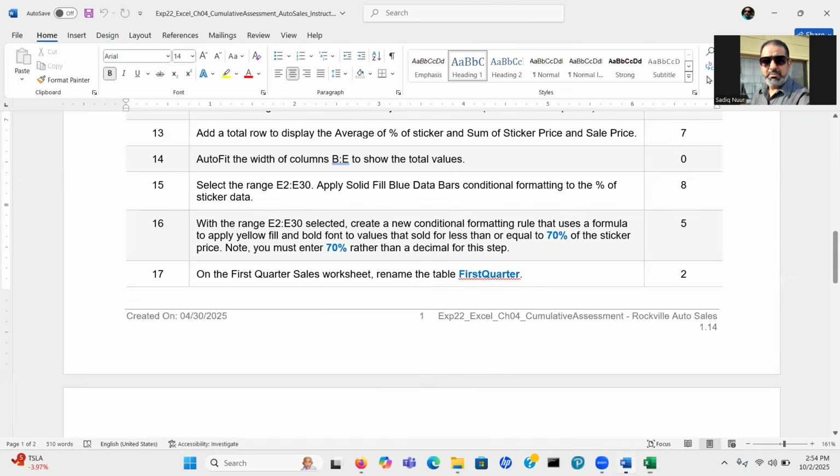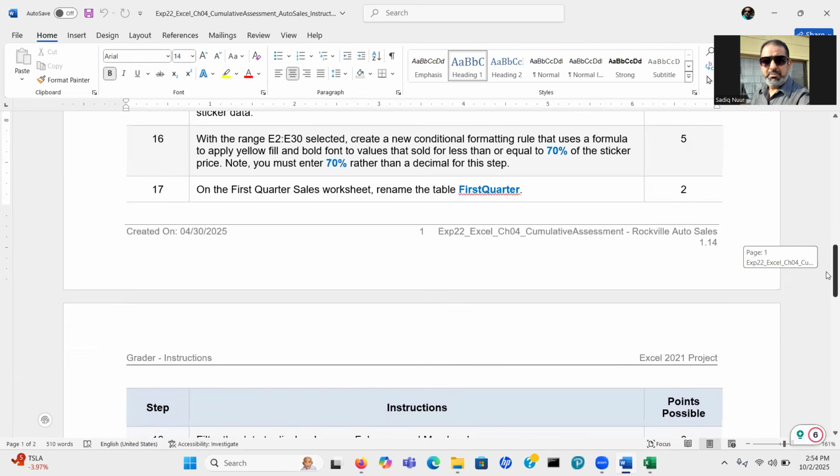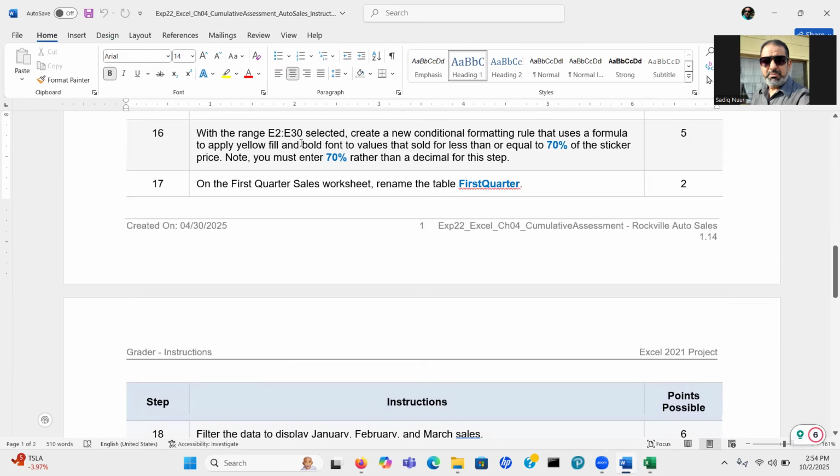Next, so we did step 15. Number 16, with the range E2 still being selected, create a new conditional formatting rule that uses a formula to apply yellow fill and bold font to the value that's sold for less than or equal to 70% of the sticker price. Now, note you must enter 70% rather than the decimal for this step.